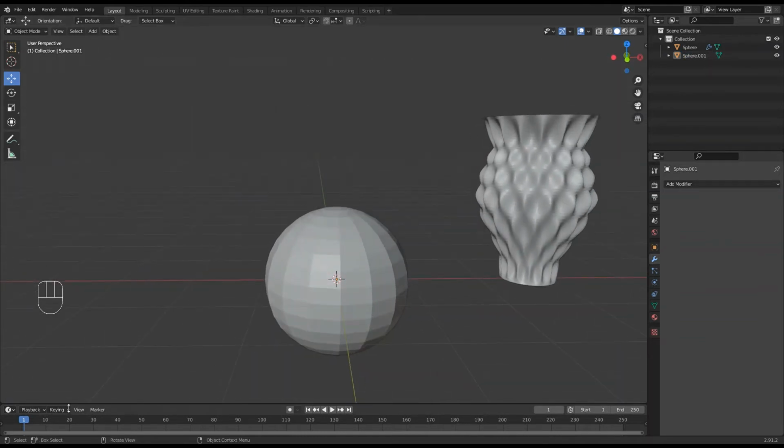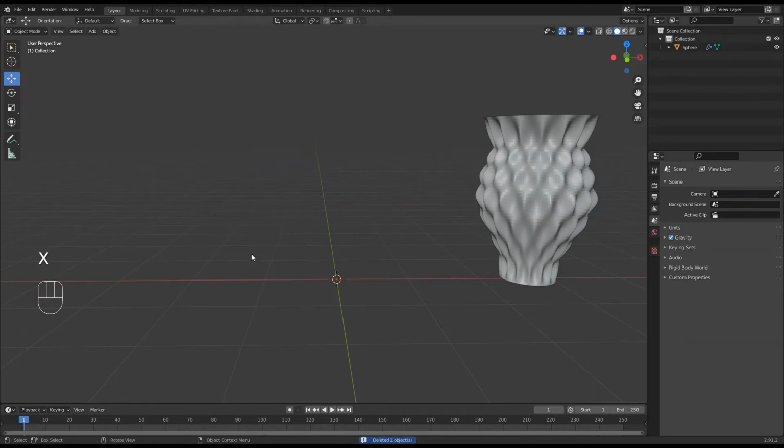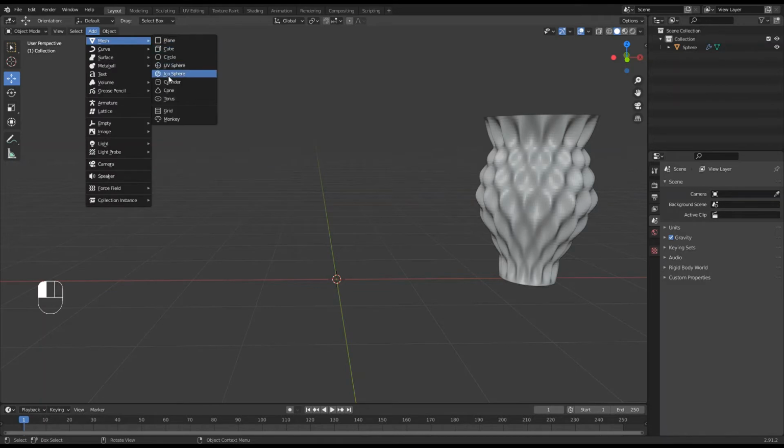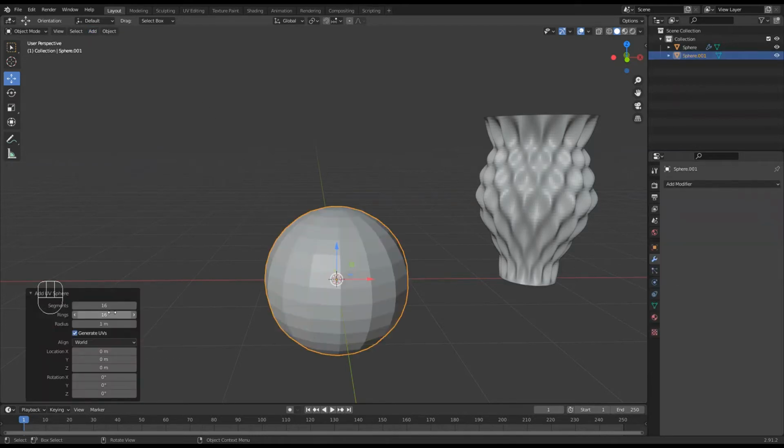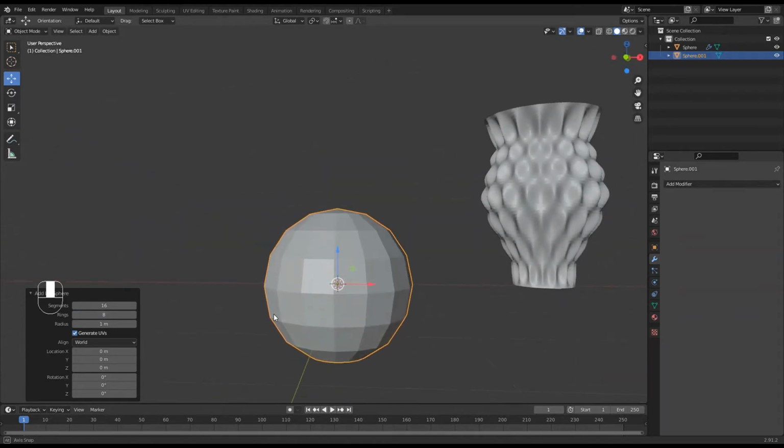It doesn't look like it actually went. I'm going to have to do that again. X to delete. So we go up here and I'm going to add another sphere like we did last time. And 8, that's better.